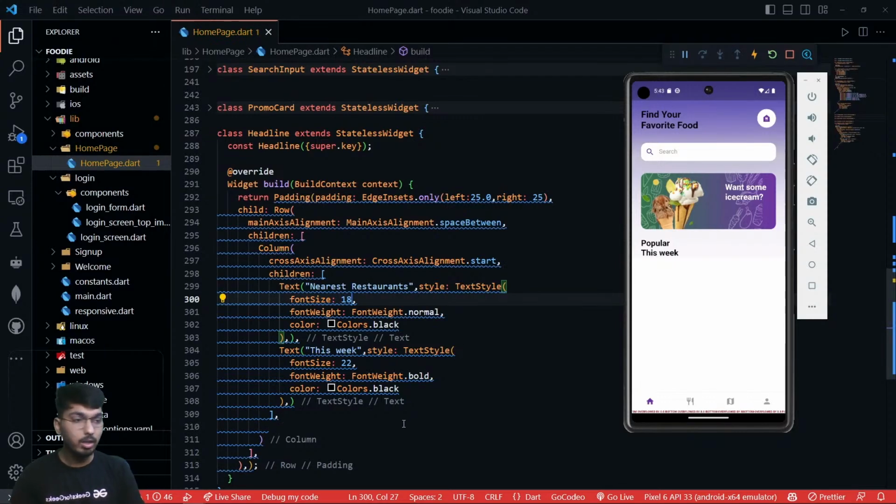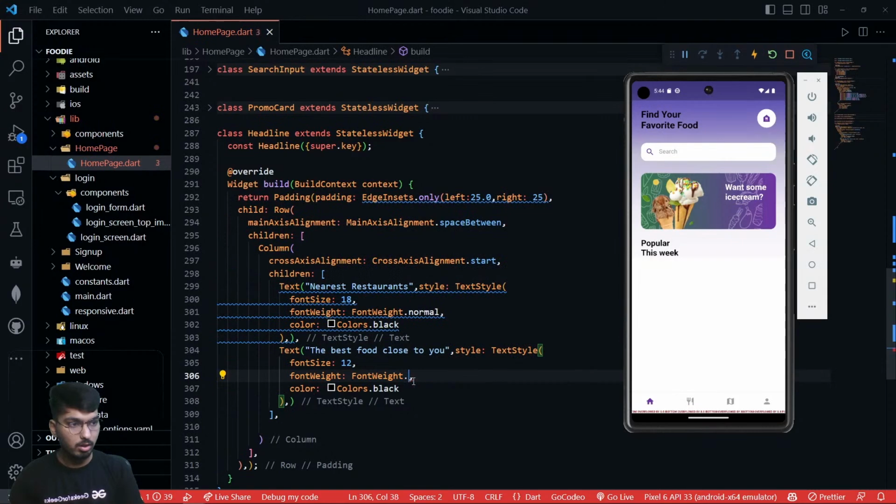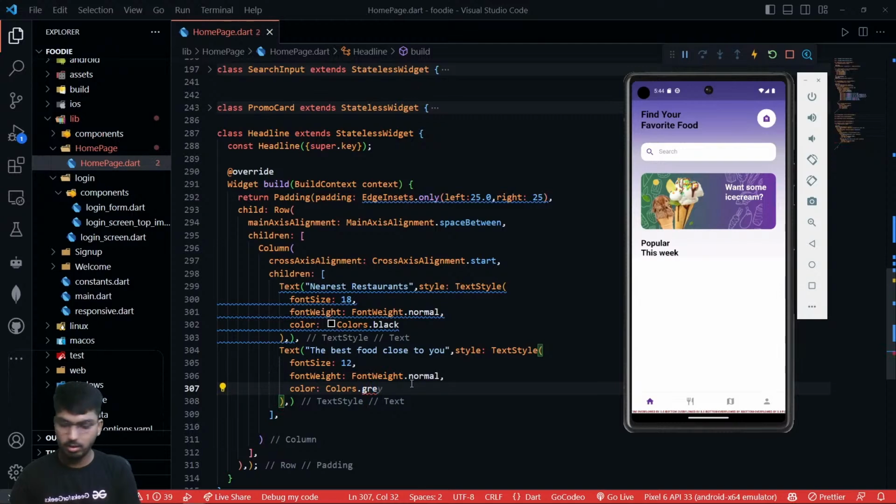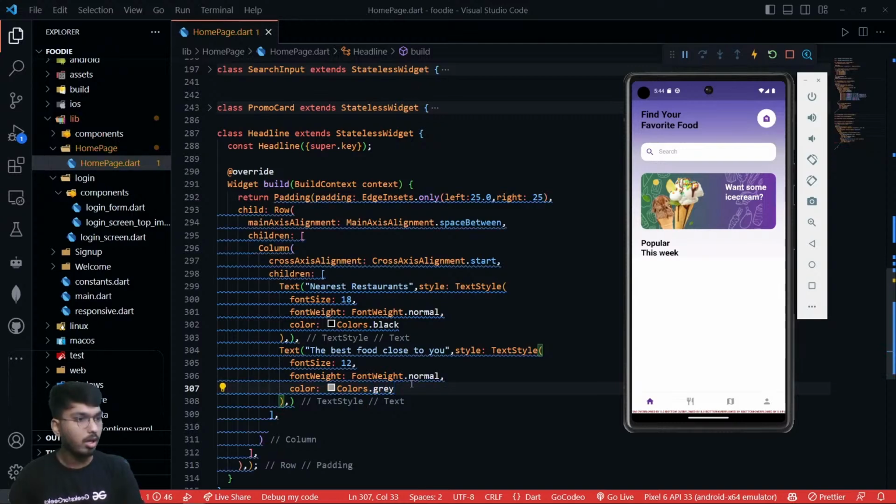And the second text will be what? The second text will be what the things closest to you are. Okay, so the best food close to you will be written like this, and it will be even smaller. And instead of font weight dot bold, we will be changing it to font weight dot normal, and the color will be gray, a little light gray, Colors dot gray, yeah, the light one. So you can see nearest restaurant, the best food closest to you. This is how it's going to look.